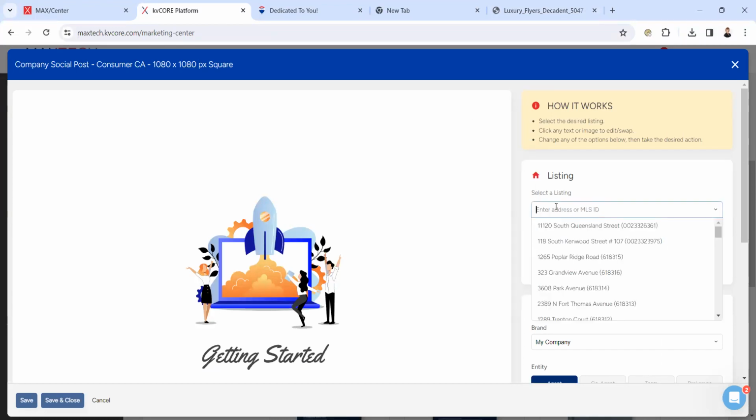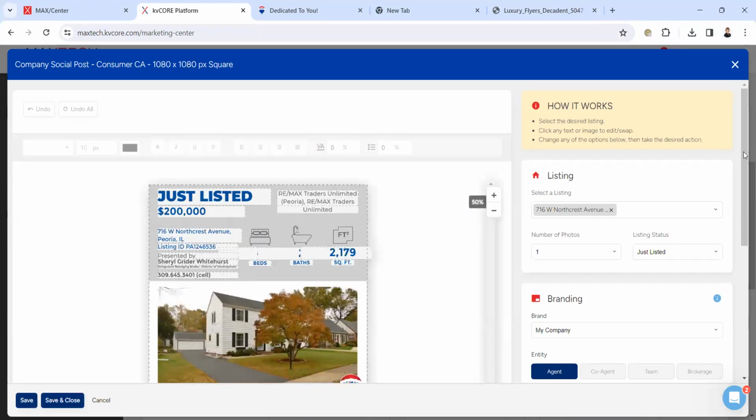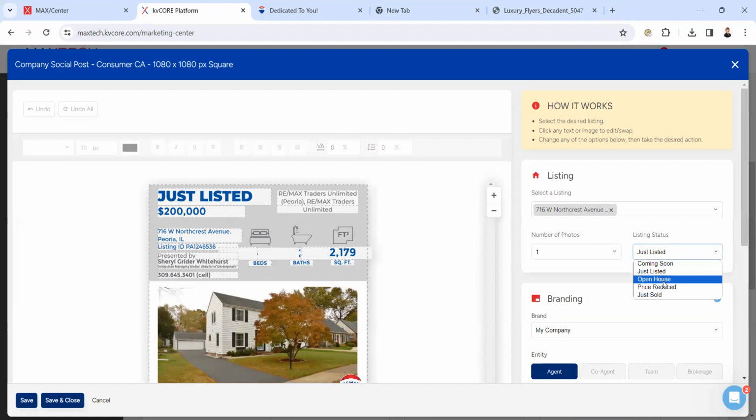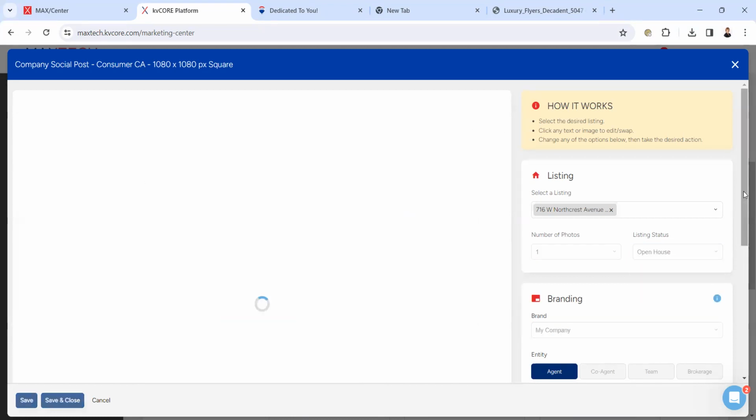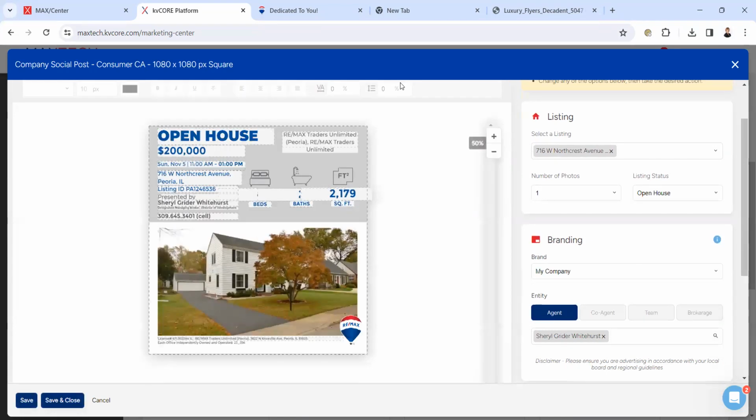Same thing. I'm going to start putting in the address of the property. Now I can select that property address. You're going to see this information comes down, but I'm going to change it again from just listed to open house. Again, it brought in my open house information.